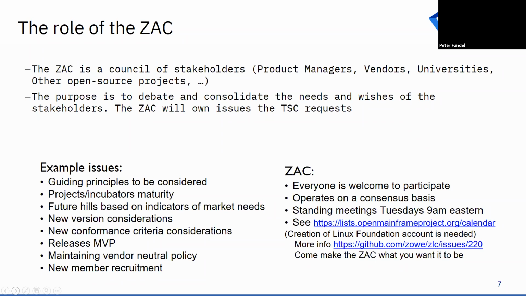As far as the specifics, the nitty-gritty of how the ZAC operates, we have a standing meeting every Tuesday at 9 a.m. It is in the Open Mainframe project calendar. The link is there if you want to join us. And we track all of our information in GitHub. So the meeting minutes for each meeting, as well as the agenda for the next meeting, is always posted out in the open for anyone to see. So again, it's all out in the open and transparent, and welcome to anybody to join.